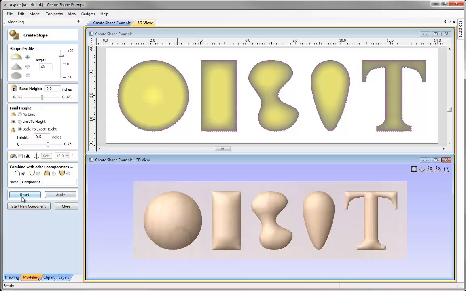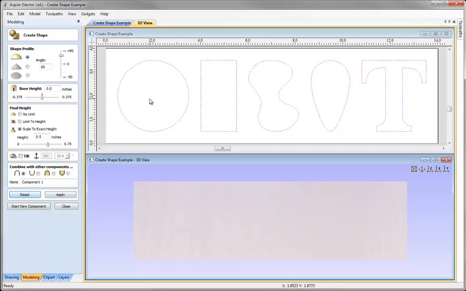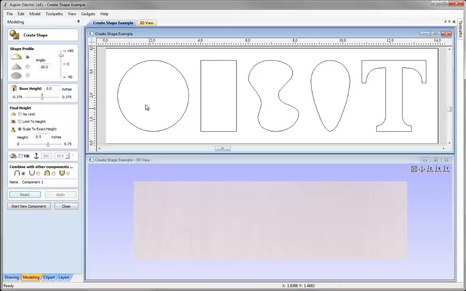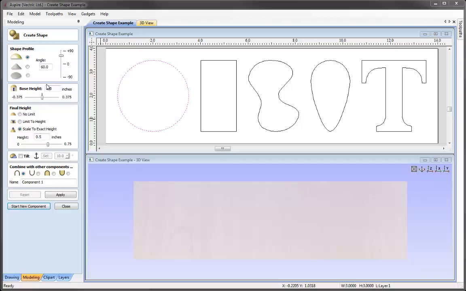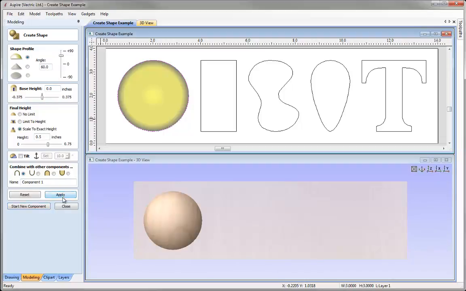So if we just go and reset this, and then I'm just going to click into the white space, as I'd just like to select one vector. So we're going to go and select our circle vector. And so we'll go with the settings that we've got here, a curve profile, a 60-degree angle. We're going to scale that to 1/2 inch, and then we'll go and press apply. Okay, so we know that is at 1/2 inch at its highest point there.